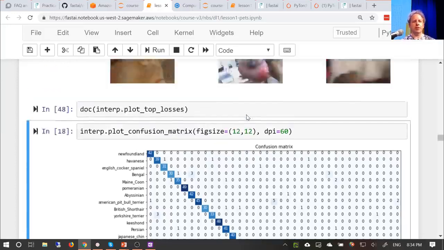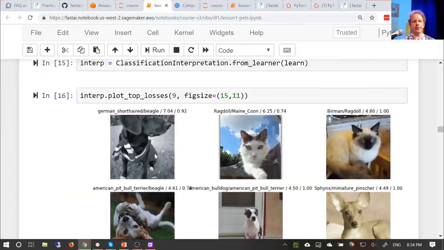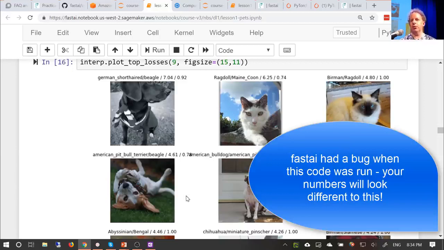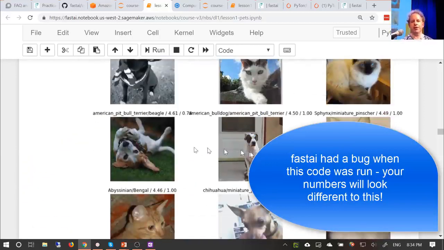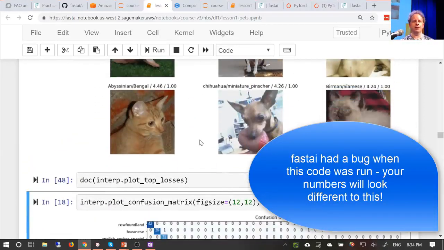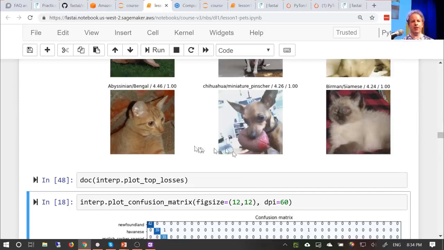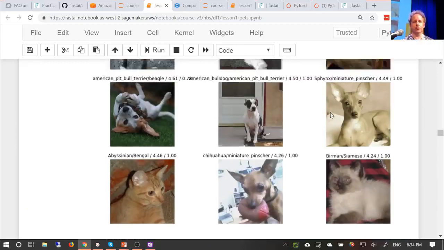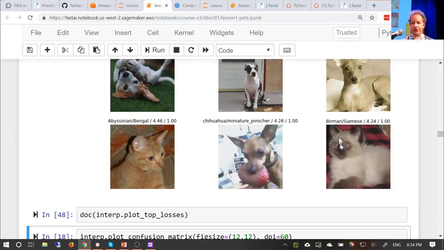Okay, so that's how we can look at these top losses, and these are perhaps the most important image classification interpretation tool that we have, because it lets us see what we are getting wrong. And quite often, like in this case, if you're a dog and cat expert, you'll realize that the things it's getting wrong are breeds that are actually very difficult to tell apart, and you'd be able to look at these and say, oh, I can see why it got this one wrong. So this is a really useful tool.